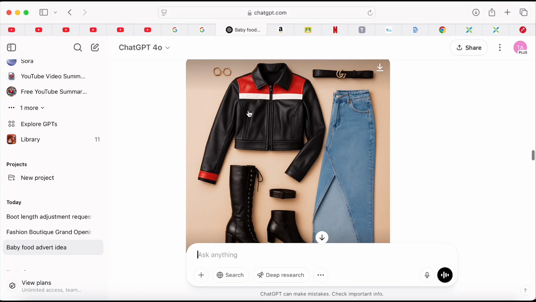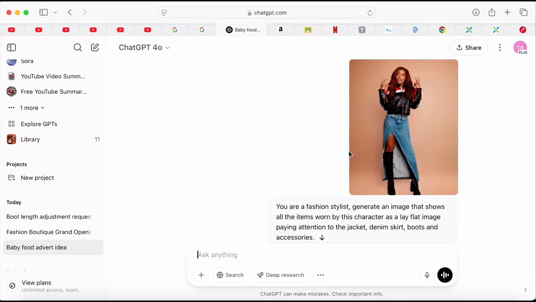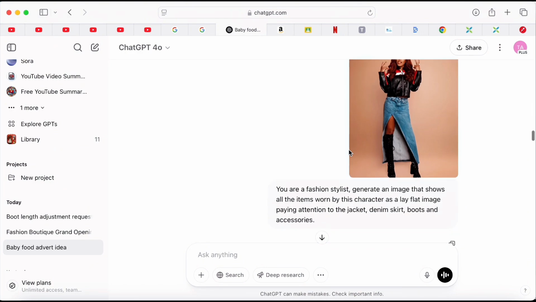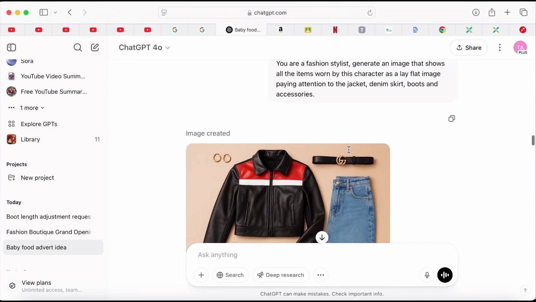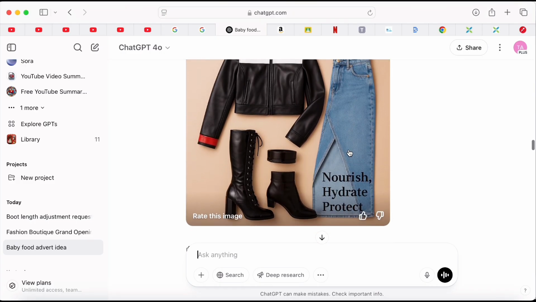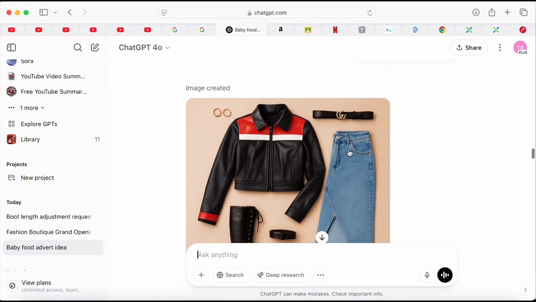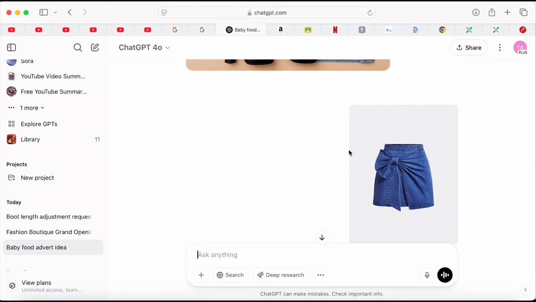But it did so good. I like the placement of the jacket, the skirt, and everything. It was just the boots, but this can be fixed with the right prompts. This just shows you that ChatGPT can actually take an image of a fully clothed person, model, or whatever, and then do a lay flat image for you that you can use on your website, you can use on your social media pages and stuff like that. It's really so cool.